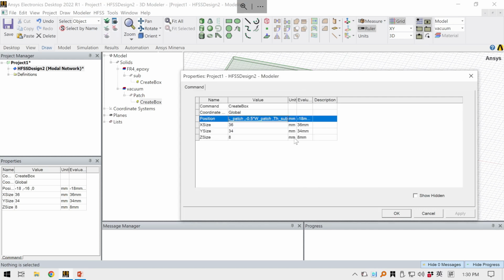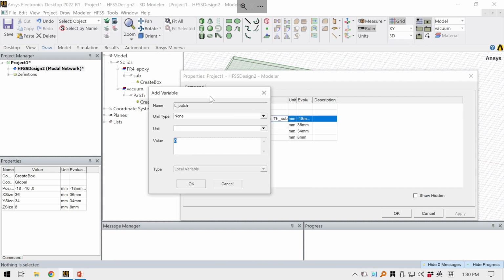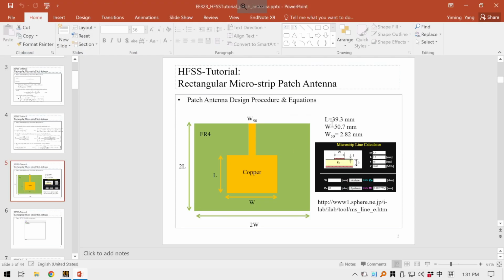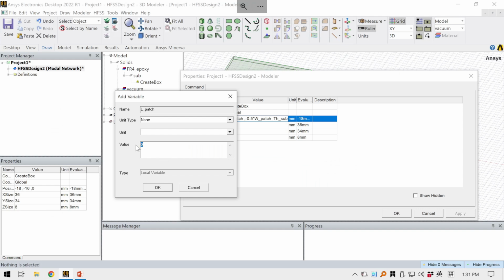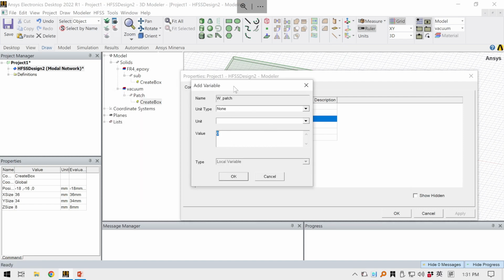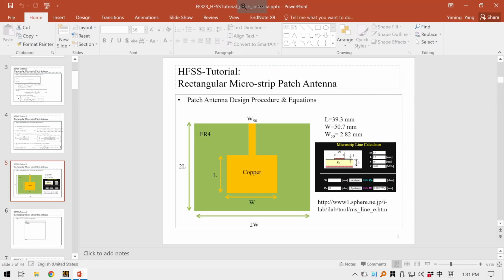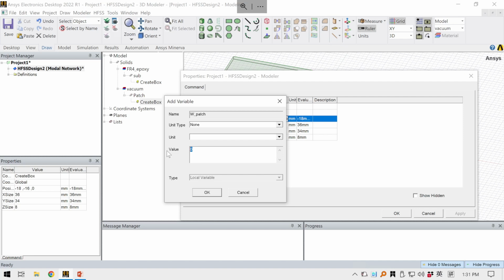above the thickness of the substrate, which is 1.4 millimeter. And the length of the patch we already calculated. It's 39.3 millimeter, and the width is 50.7. Okay, we'll do it here. 39.3 millimeter for the length, and for the width, it is 50.7.